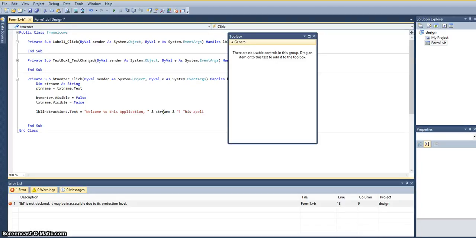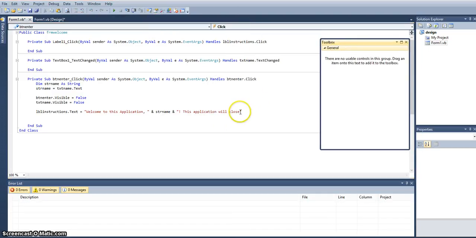This application will close in 8 seconds. Have a nice day. So it's just a silly application that we're making here. So the lblInstructions.Text label now says, Welcome to this application, comma, space, quotation. Concatenate, use the ampersand symbol. strName, that's the name of our variable that holds the user's name. Ampersand symbol, which is to concatenate. Quotation, exclamation mark, space. This application will close in 8 seconds. Have a nice day. Oops. Better make sure we spell nice properly. There we go.